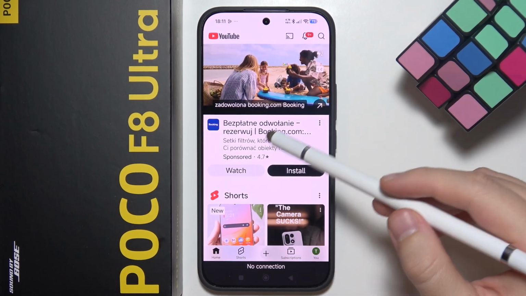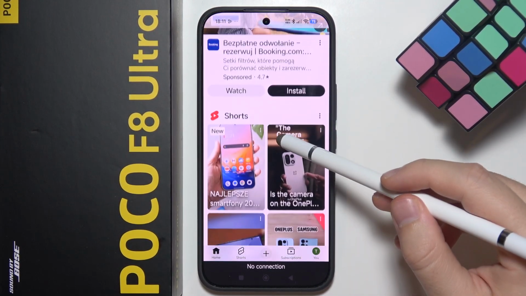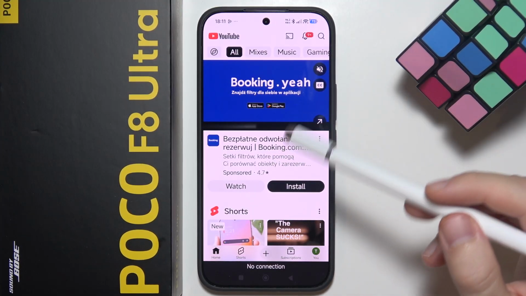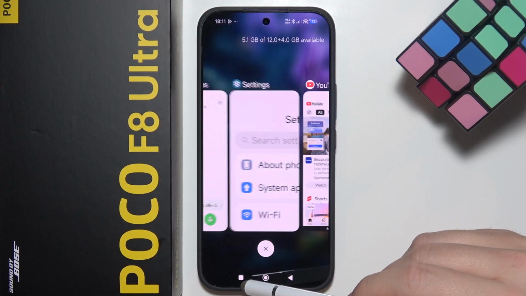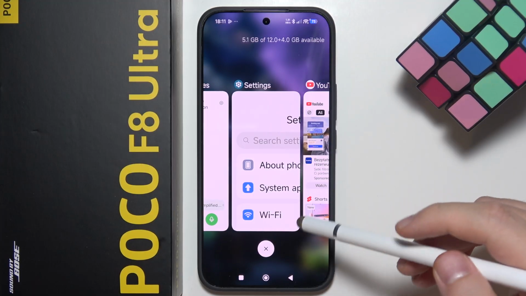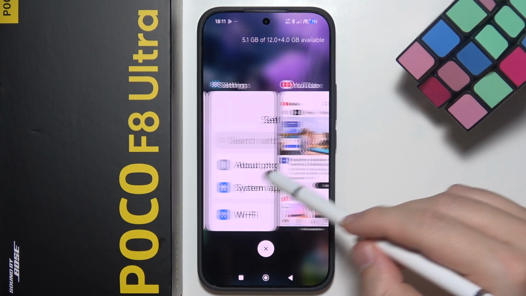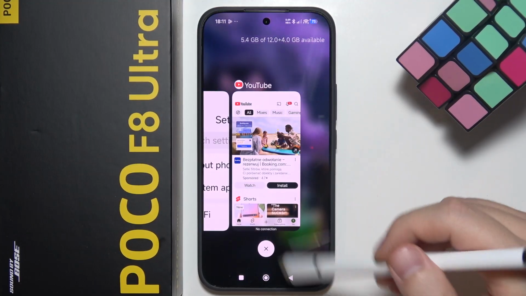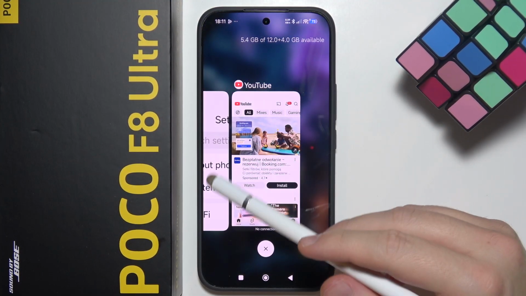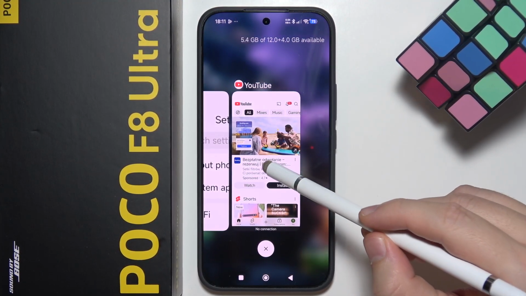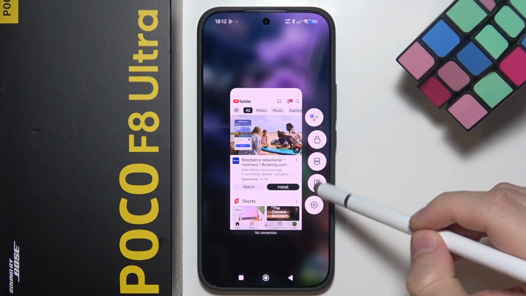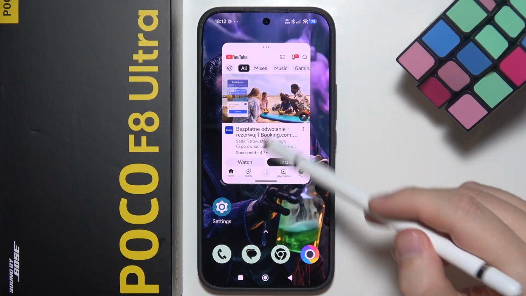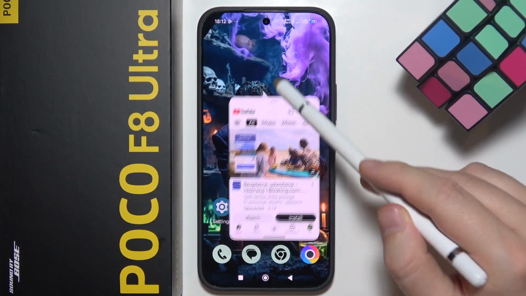To open an application in floating window mode on Poco F8 Ultra, first of all, you have to open all background apps. You can do this by clicking here on this square icon with the 3 buttons navigation, or if you are using gestures, you will have to swipe from the bottom of the screen, hold, and you will get also this screen. Now select the application that you want to open, click and hold it, and now just click on this icon. And now, as you can see, we can find this application as a floating app over here.